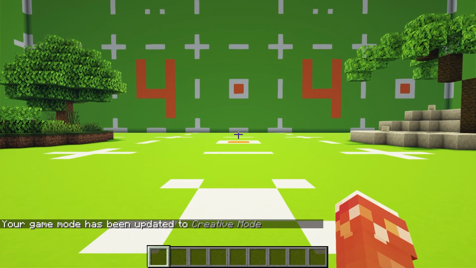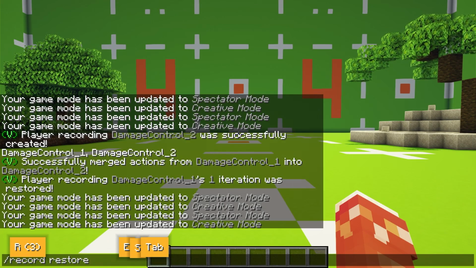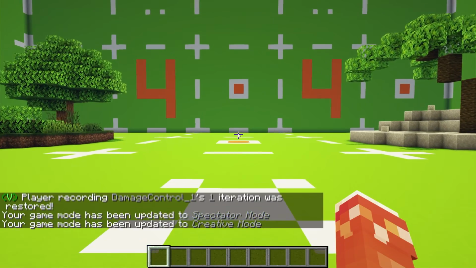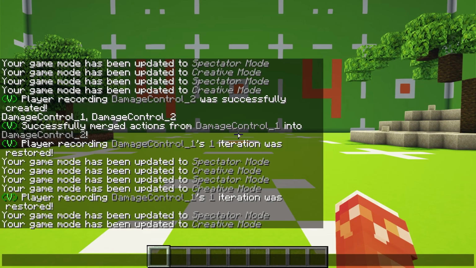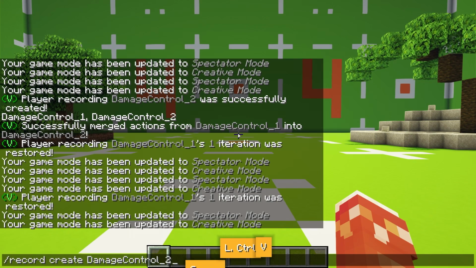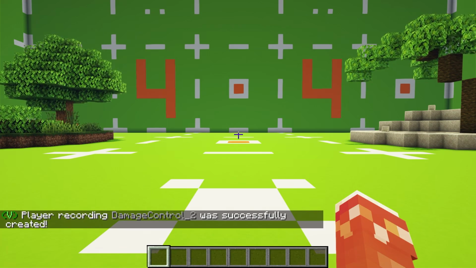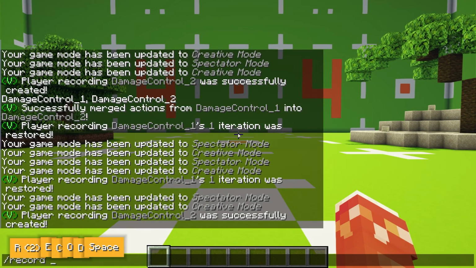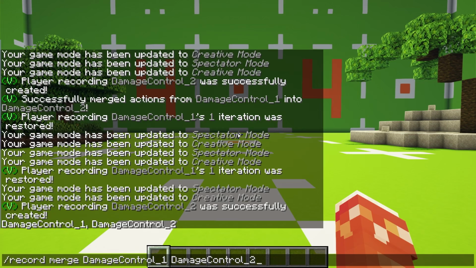Let's restore the player recording to the previous version. /record restore, recording ID, and 1. Then create a temporary recording to store the action. And use /record create, recording ID, and the duration, to make this recording effective. Next, we copy the action from the first recording to the second temporary recording. /record merge, first recording ID, and the second.